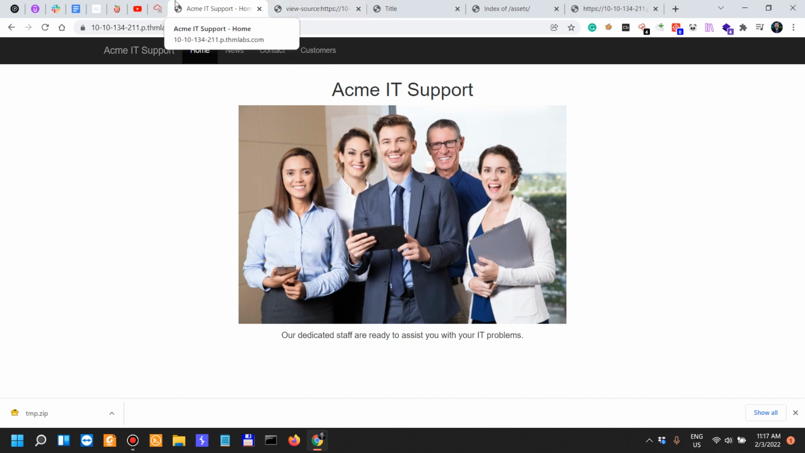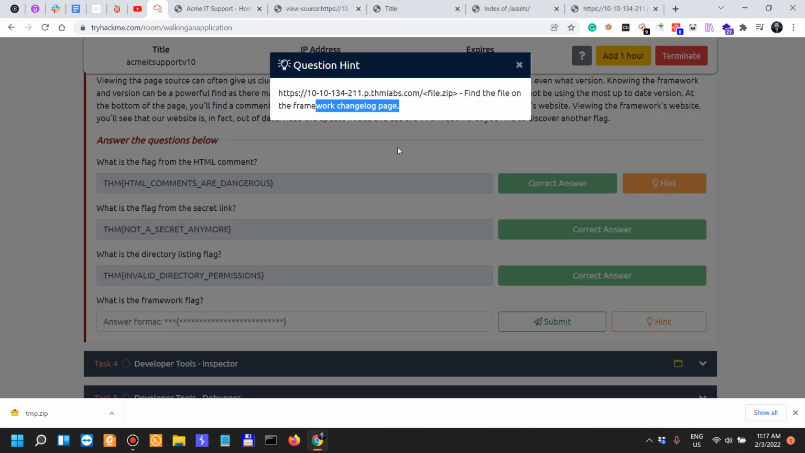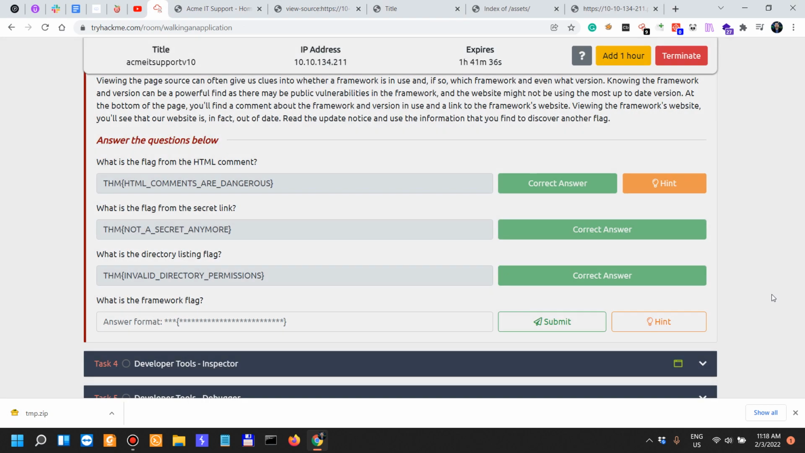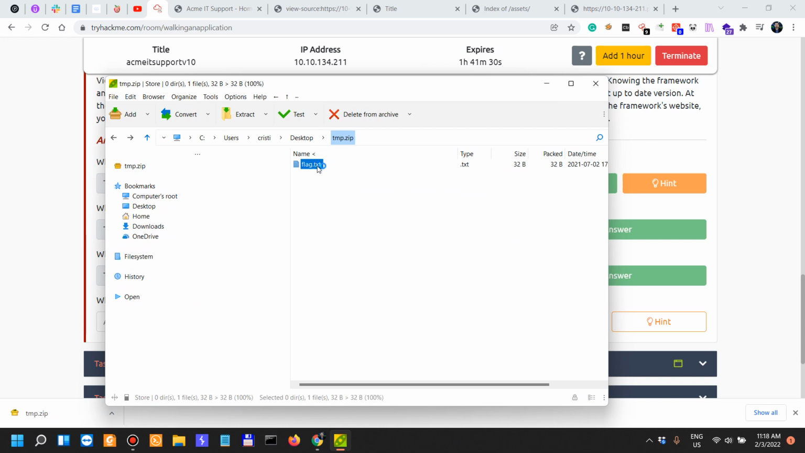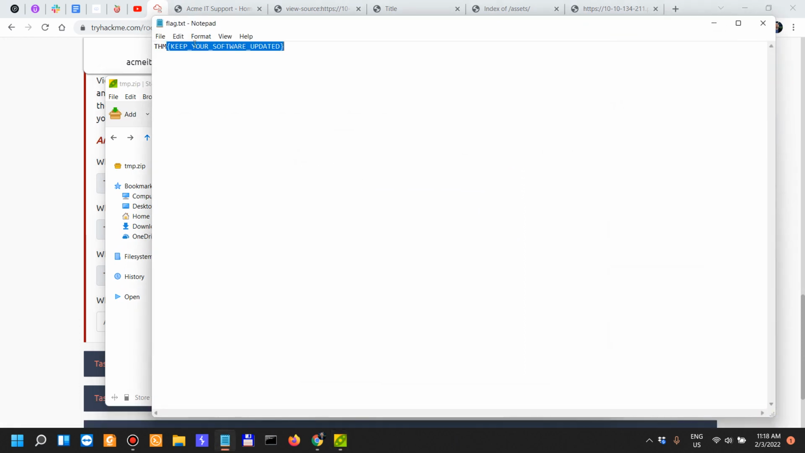What exactly do you need to do? So you have to ask a lot of questions. Find the file. I found the file. Should probably open the file and get another flag.